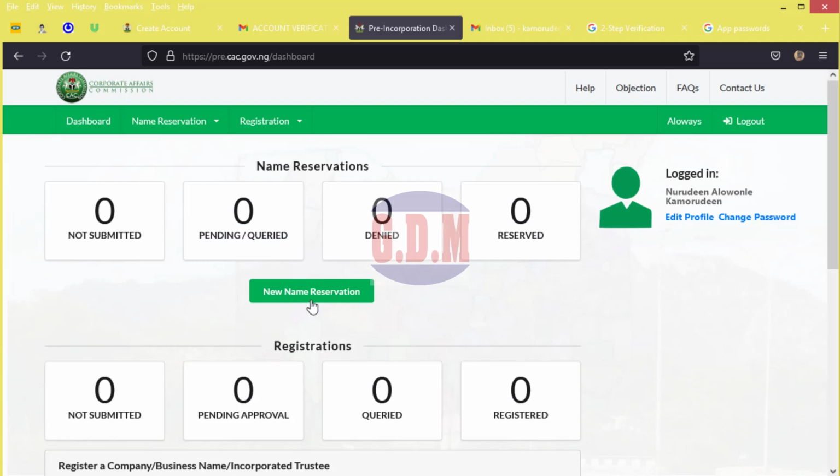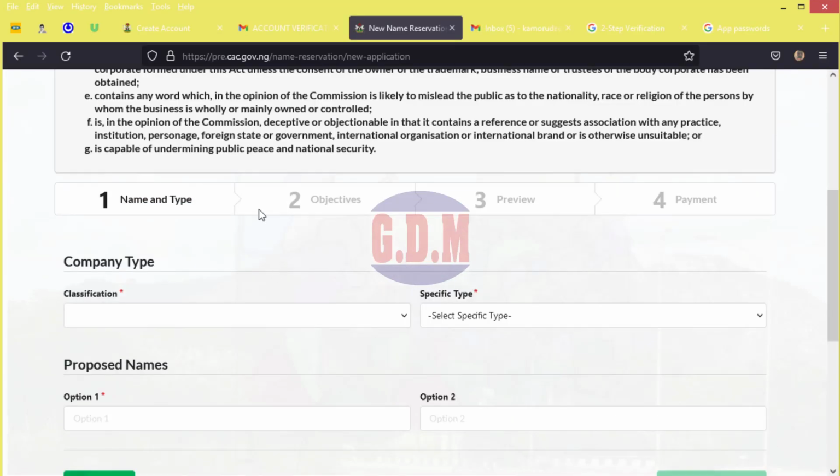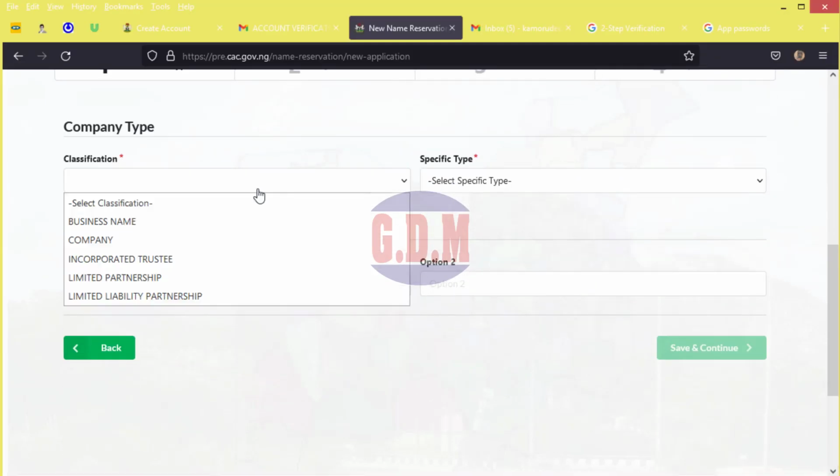So all you need to do is click on new name reservation firstly, then you can decide to go through all this information and others. But if you are going for business registration, just follow this tutorial. I'll walk you through all the accurate steps you need to follow. The first thing you need to do is classification. What kind of registration do you want to do?